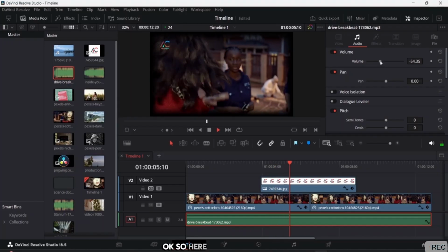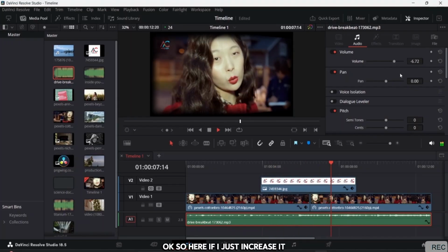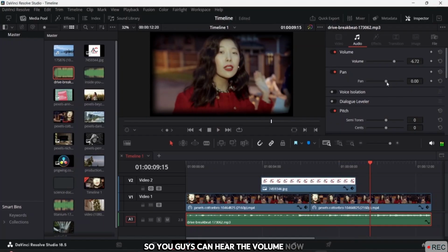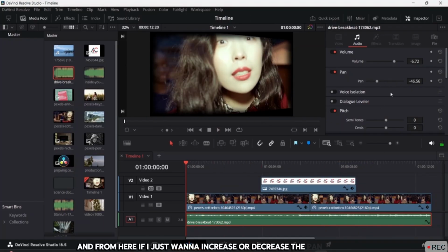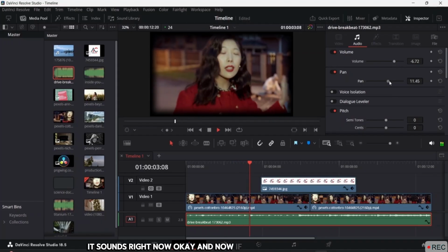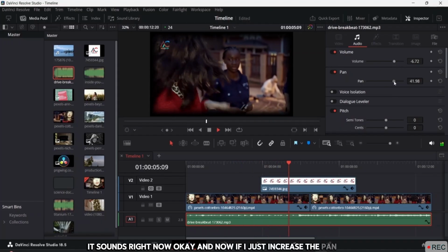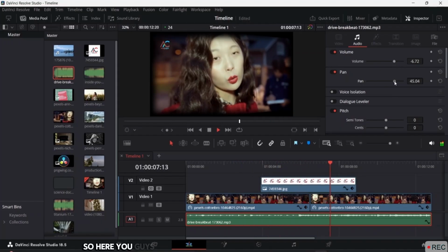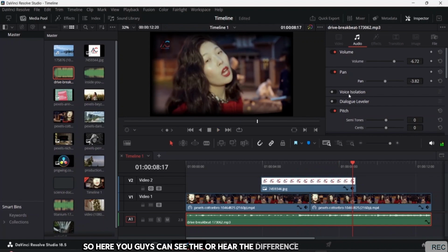If I increase it, you can hear the volume now. And from here, I can increase or decrease the pan. This is how it sounds right now. Now if I increase the pan, you can see, or hear, the difference over here.